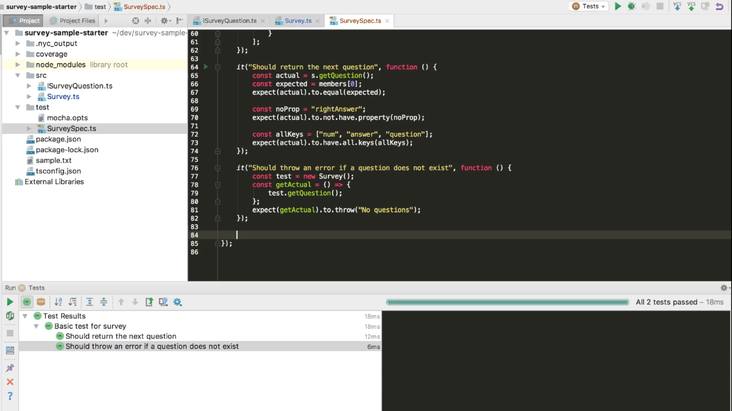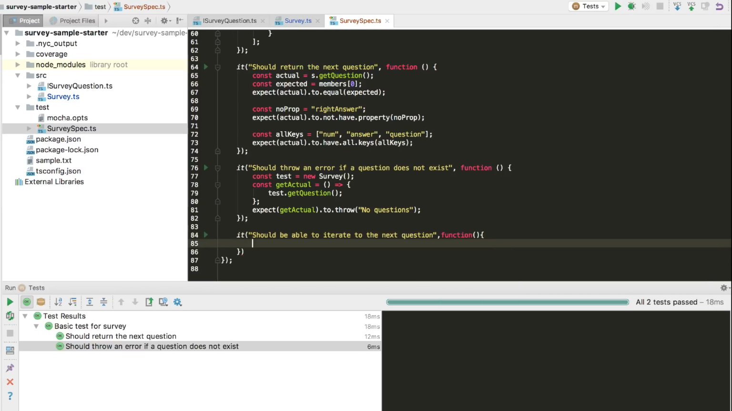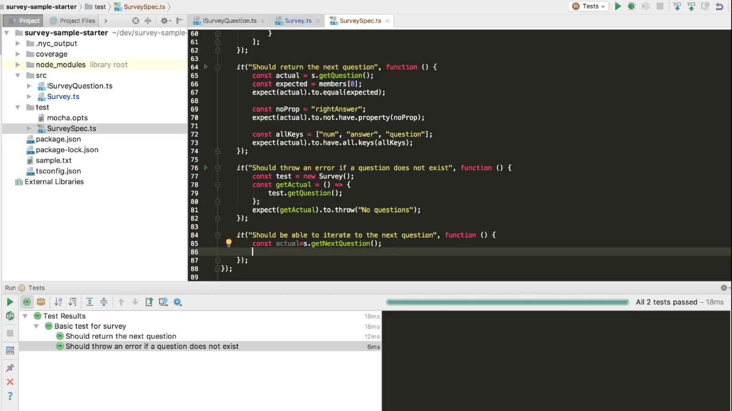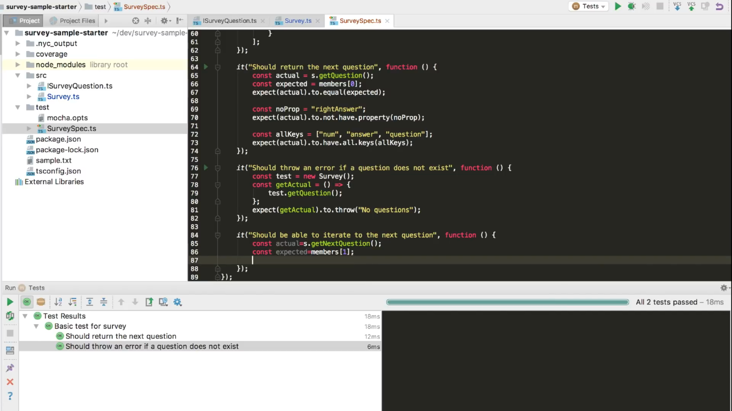So let's move on to getNextQuestion, which we identified earlier as being something we need to look at from the coverage report. Okay, so let's make sure that this iterator works. So we'll say again, we have actual, which is getNextQuestion, right? This is the result of our operation. And then we want to specify our expected value. So again, we'll set another local variable to be expected, which is members 1, right? The default should start on members 0. So after we iterate, we should be on members 1.